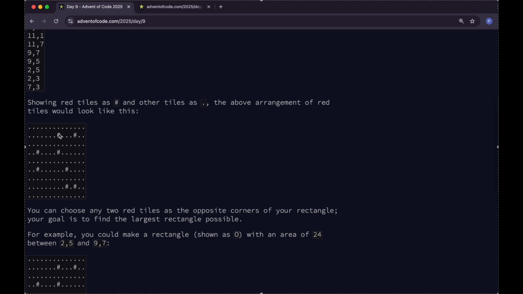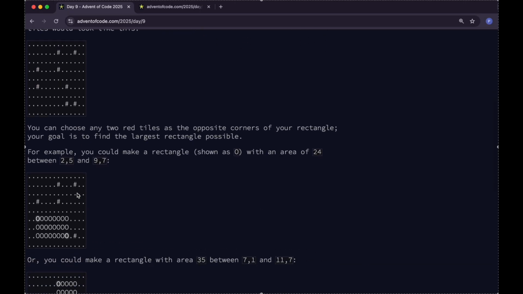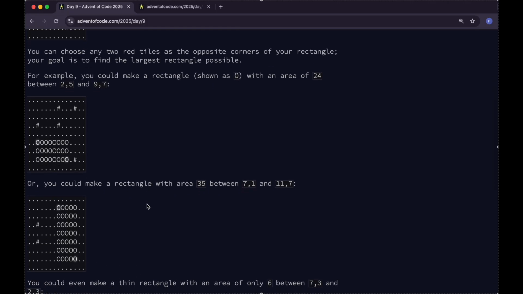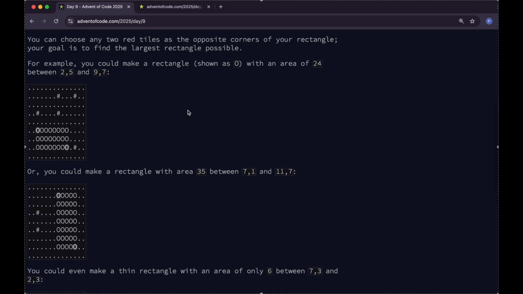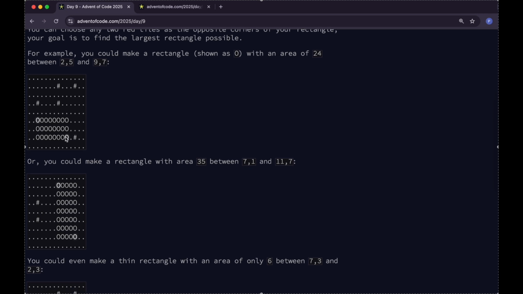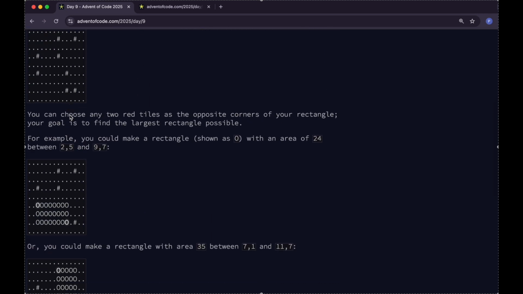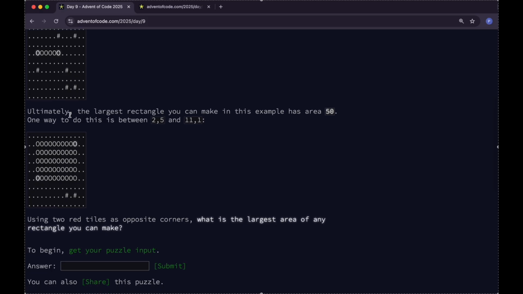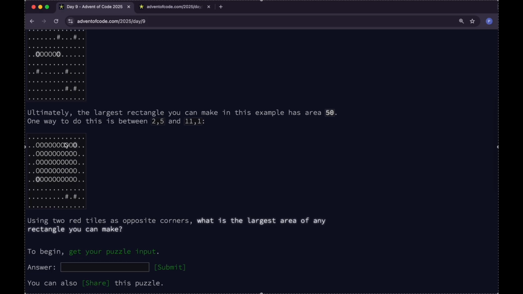And I can see it. The red tiles are hashtags. You can choose any red tiles as the opposite corners of the rectangle. Your goal is to find the largest rectangle possible. Okay, just two tiles as corners. The largest one is this one. Using two red tiles as opposite corners, what is the largest area of any rectangle you can make?